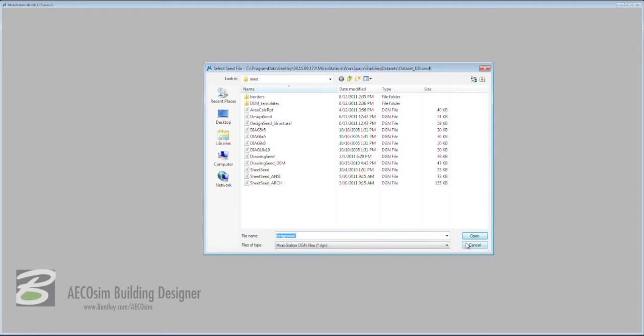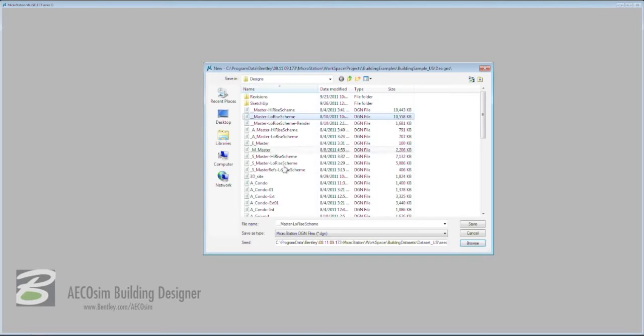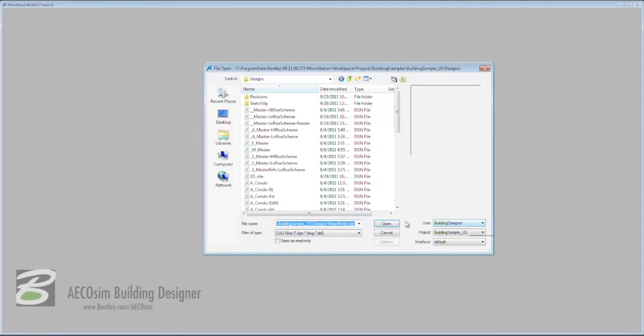And now we come to our Select Seed File, which by default goes to the seed in our application. And you can see there that inbuilt into Building Designer, there are a number of seed files that you can take advantage of. But we're going to use a standard design seed here. We're going to click on that. We return back to New. And we're going to name our file name Mass Model. With that, click Save. And then all you have to do is click on Open.